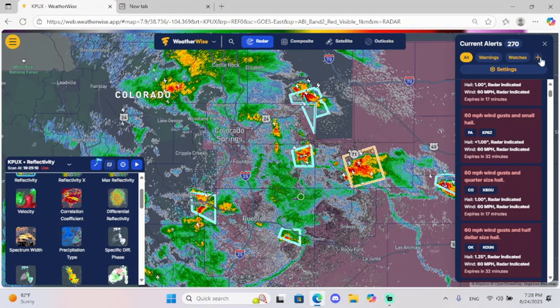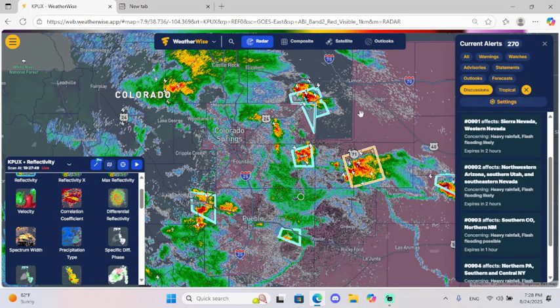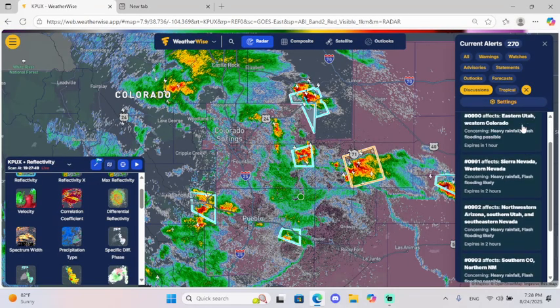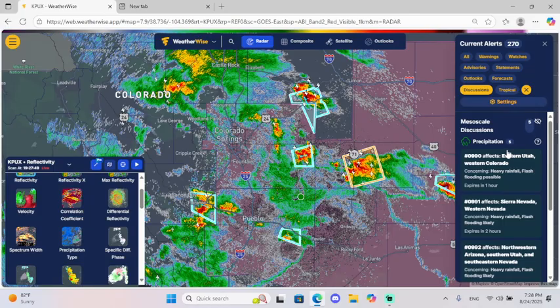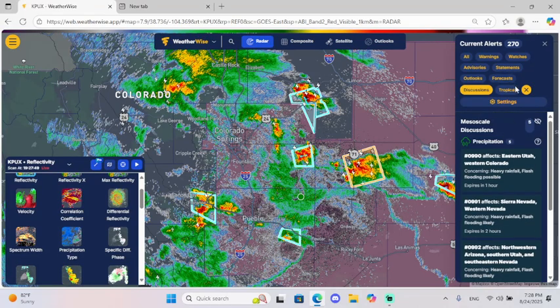But I also want to go over something else here too. If you click the plus, you can see the warnings, watches, advisory statements, outlooks, forecasts, discussions, tropical. If you click the discussions, it'll give you what kind of mesoscale discussions are in effect, and it'll tell you what it's for and when it will expire. Right now we have 5 mesoscale discussions in effect. The tropical, we're going to go over that later in this video. That's probably the last thing we're going to go over, and then we're going to wrap up the video at least.